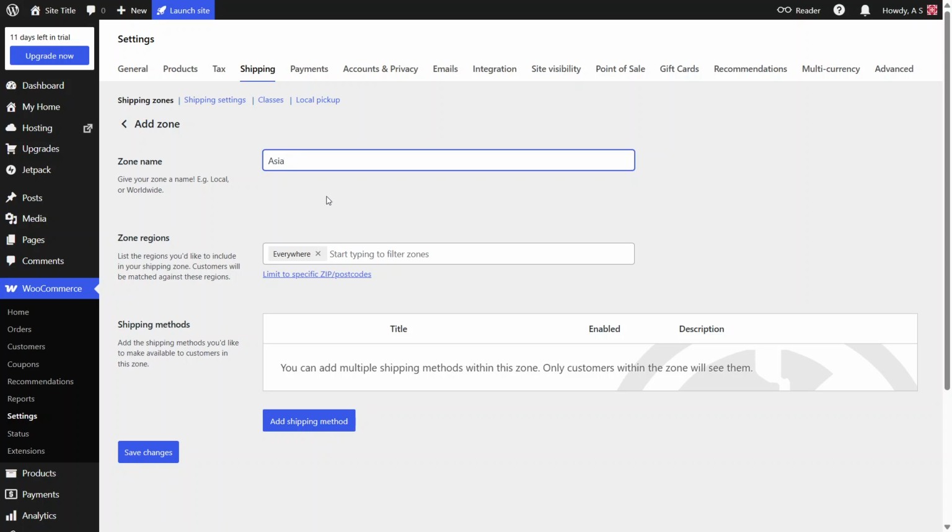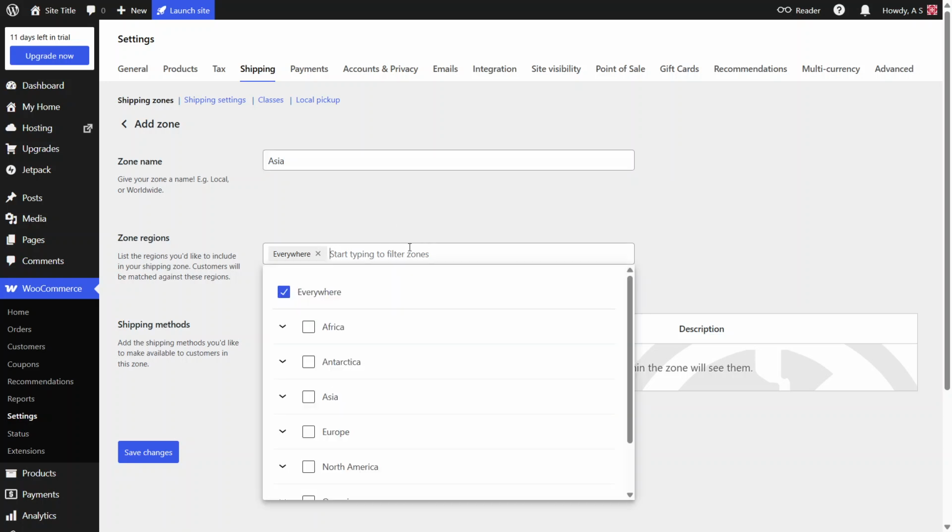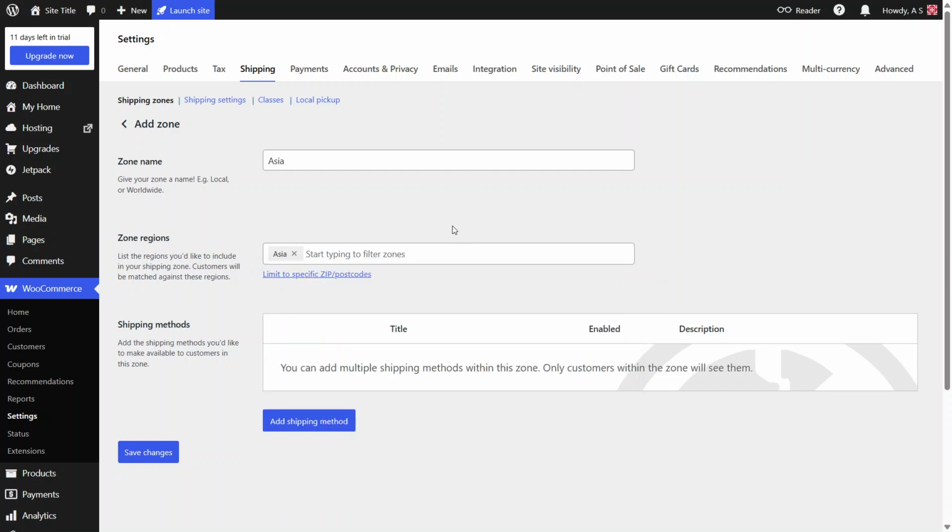Next, click on the Zone Regions field. This will open up a drop-down list of regions and countries. Scroll or start typing to search, then select the specific countries or regions where you want this shipping zone to apply. You can select one or multiple, depending on your needs. For example, you might create one zone for your home country and another for international destinations.